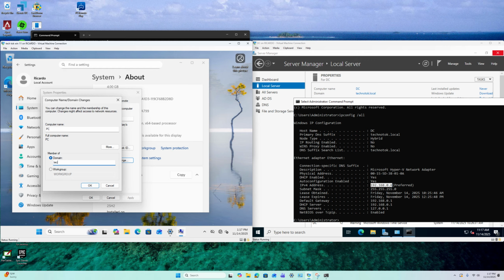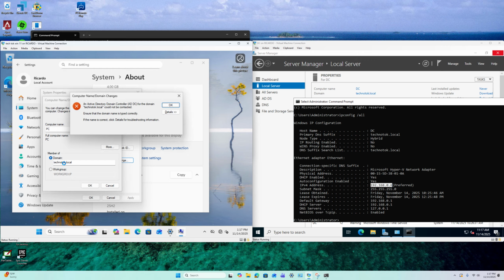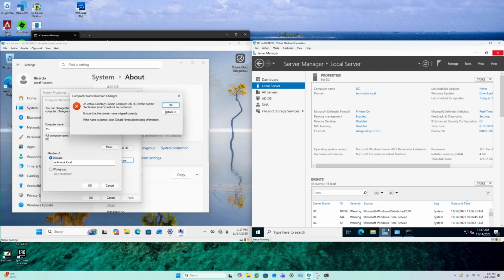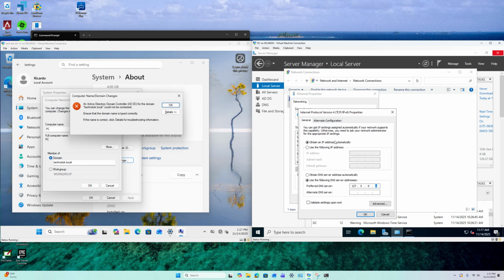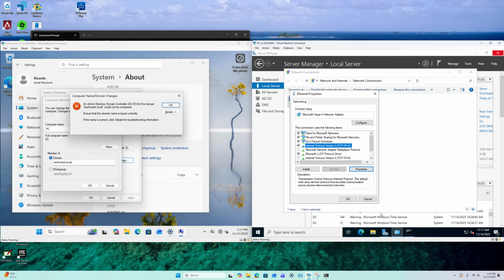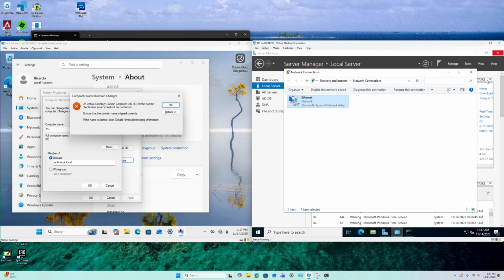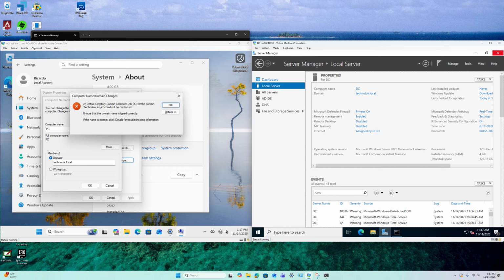So the domain is technotalk.local. There we go. As we can see, we did not change any settings in Control Panel. Nothing was changed. All this is left the same. Cancel, cancel. Nothing changed. And look at this.